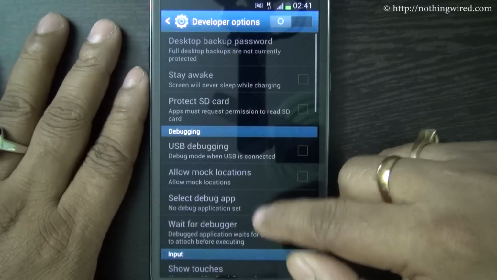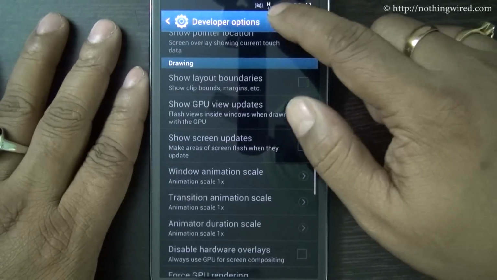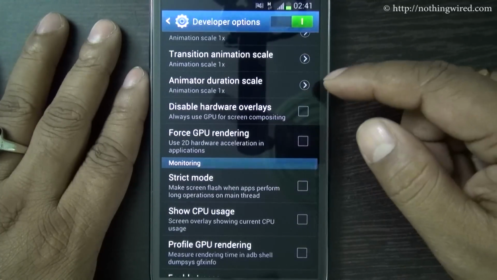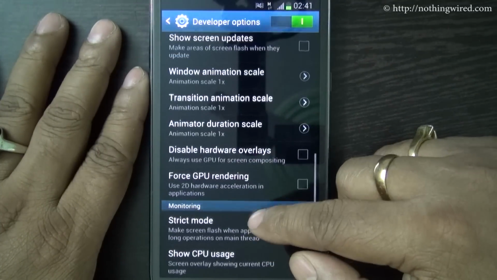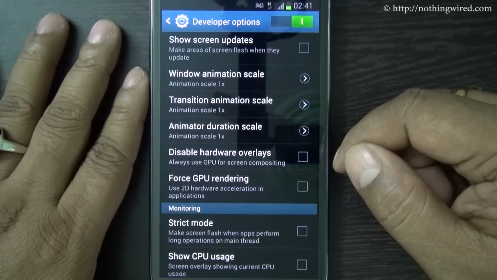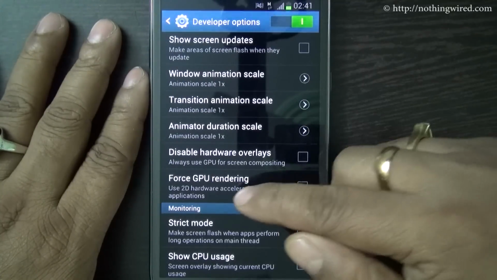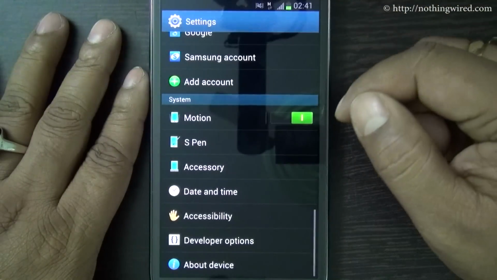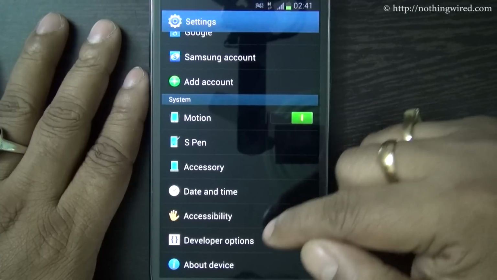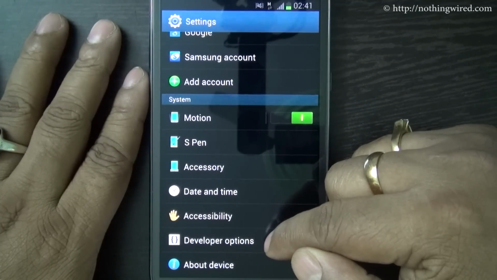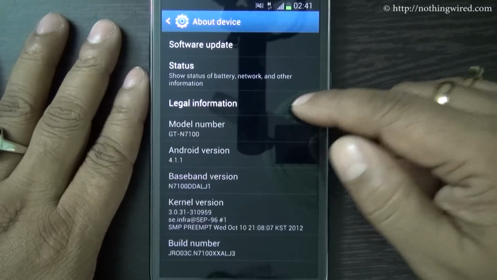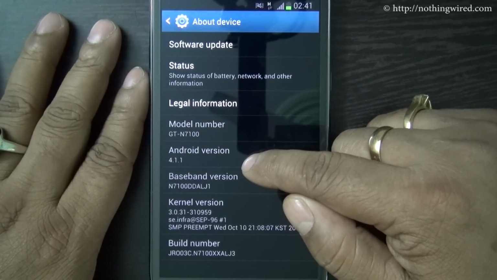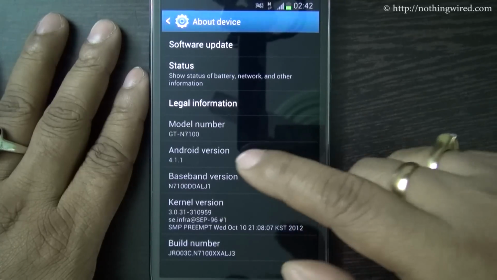You have lots of developer options here. Note that if you are playing a very demanding game, or probably some applications that really slow your system down, you can go ahead and force GPU rendering. But I always recommend you consult someone experienced before changing anything in the developer options. There you can see that's the model number GT-N7100, Android version 4.1.1 Jelly Bean.